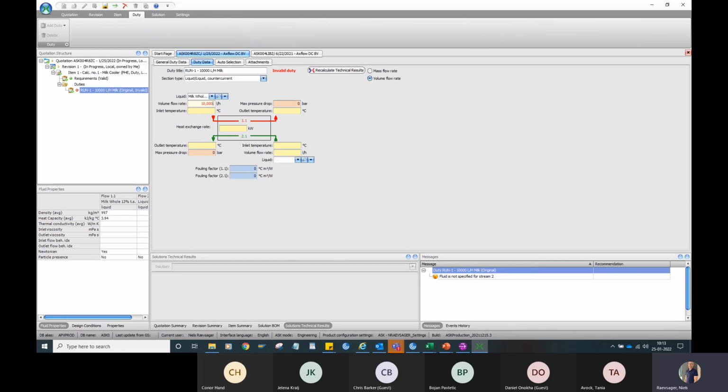Now, in this duty screen, it is recommendable to use the tabulator on your keyboard to jump between the different fields. It makes it easier for you, so you don't suddenly forget some information, or you fill in too many or too little information. So I use the tabulator. We say it's a raw milk intake cooler, so it's cooling from 12 to 4 degrees.